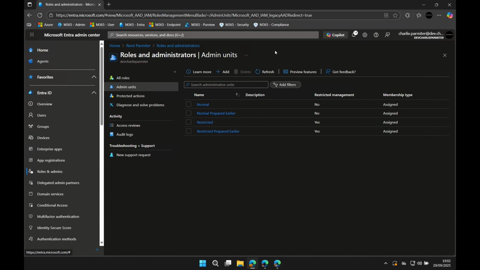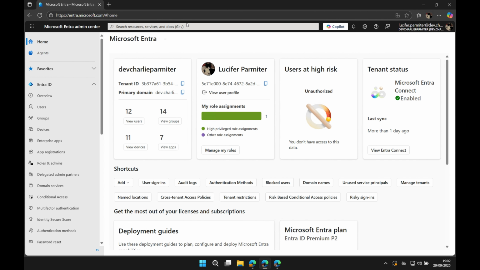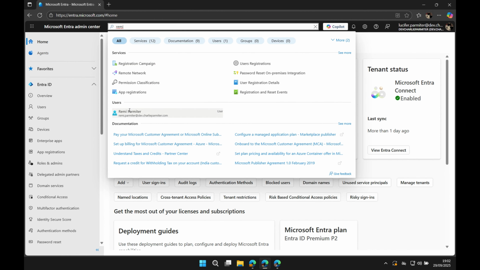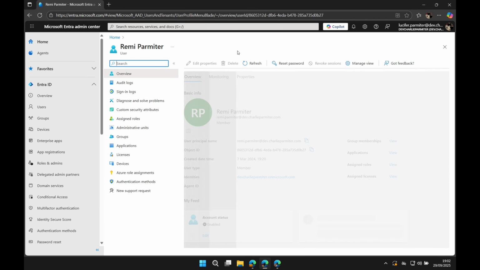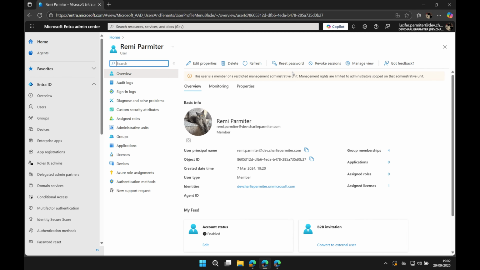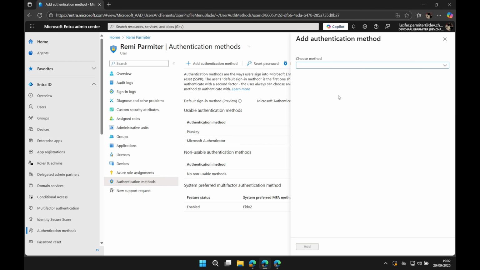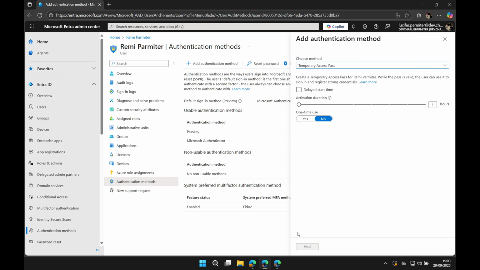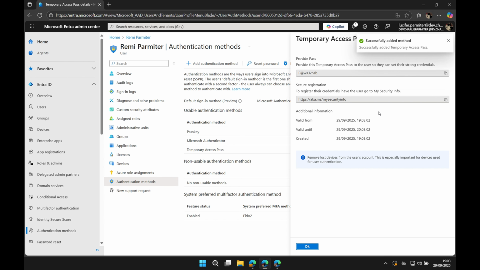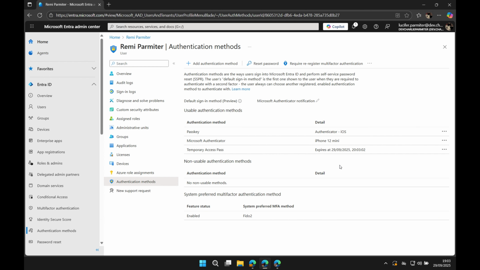So if I quickly go back here, just to show you how it looks for, sorry, not Frazzle, for Lucifer. If I go to Remy now, we still get that banner there, but Lucifer does have the ability to administrate Remy's user object. So if we go to authentication methods here, I'm going to create a temporary access pass and click add, and we can see that's now been added. So Lucifer has been given access to this object and is able to do that.